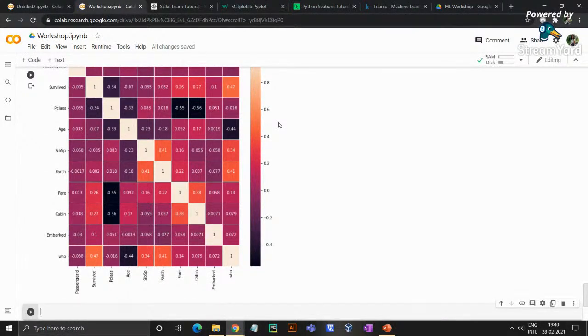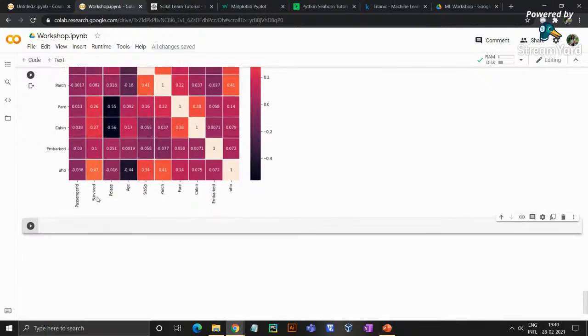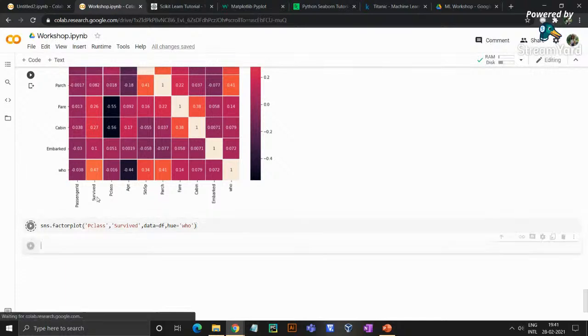After the heat map, let's try a factor plot. So sns dot factor plot. We'll be plotting P class, which will be our x-axis, versus survived, which will be our y-axis, and the data we'll be using is df. And the hue will be the column who.